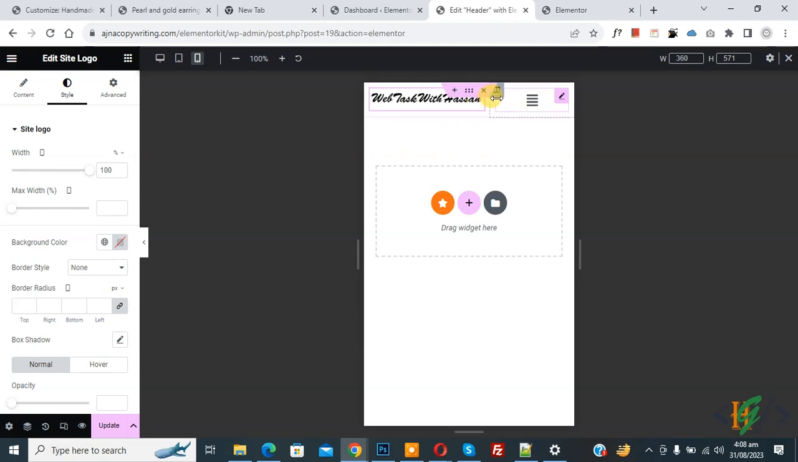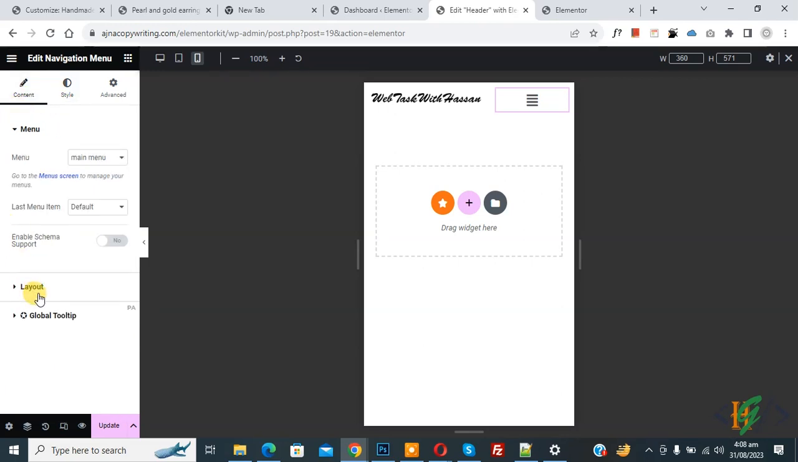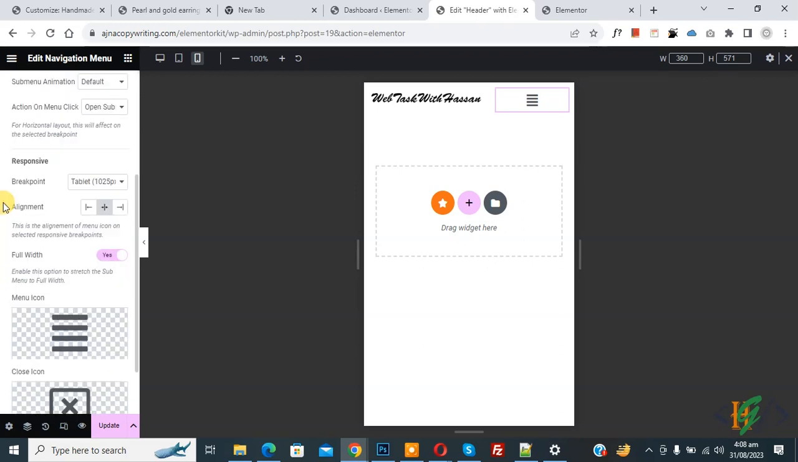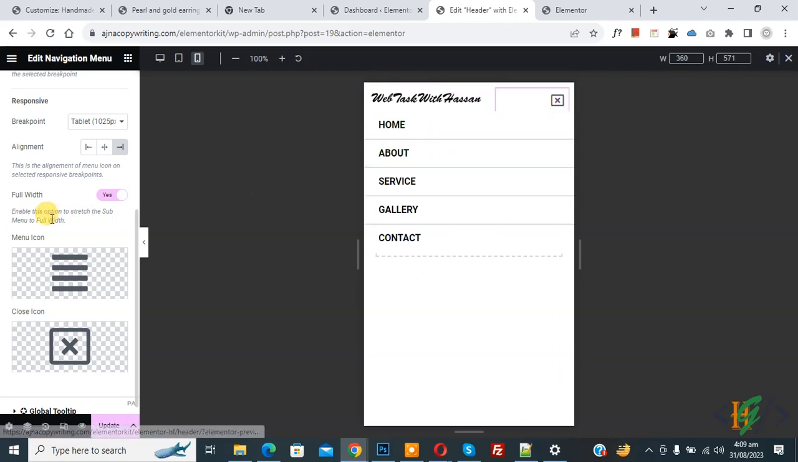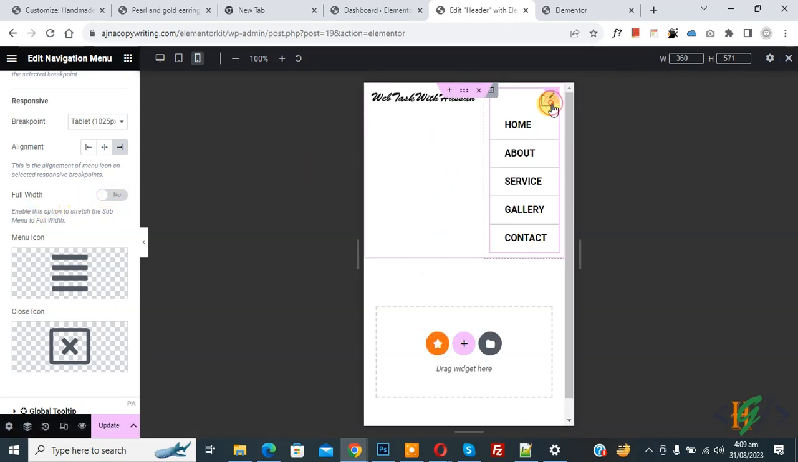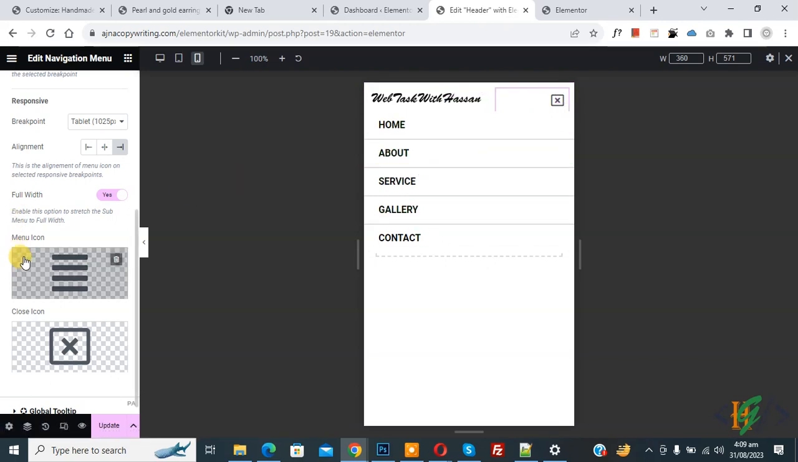Now click on mobile menu. Now we are in style section, and then you see content, so click on it, and then you see layout, so again click on it. Now scroll down, you see alignment, right. Now you see position move, and now you see full width already enabled. Now expand menu, now you see if you disable this, now it looks like this. Now enable full width, and again click on menu, so this is our menu.